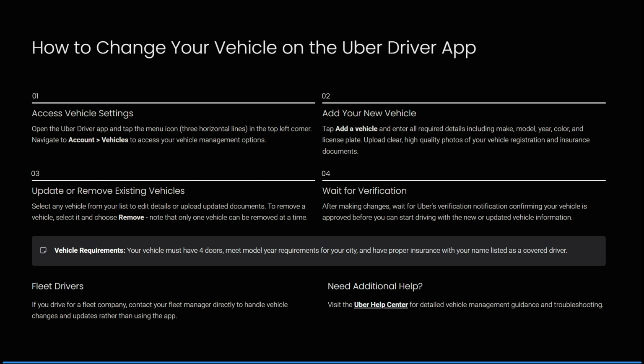Here's some additional information. Your vehicle must have 4 doors, meet model year requirements for your city, and have proper insurance with your name listed as a covered driver. If you drive for a fleet company, contact your fleet manager directly to handle vehicle changes and updates rather than just using the app. You can also visit the Uber Help Center for more detailed vehicle management guidance, as well as some troubleshooting tips.